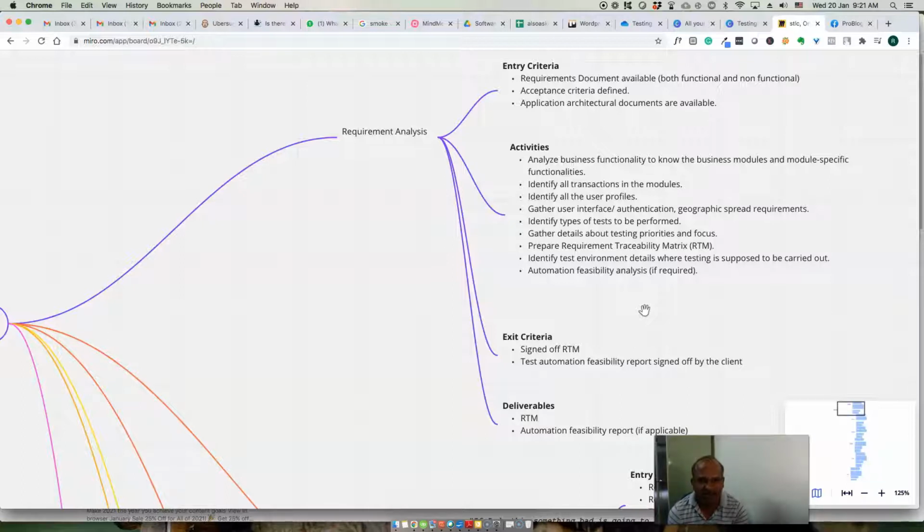Identify test environment details and automation feasibility. So if there is a requirement for automation, what is the feasibility of doing automation can be done in this phase. So these are the various activities in the requirement analysis phase.